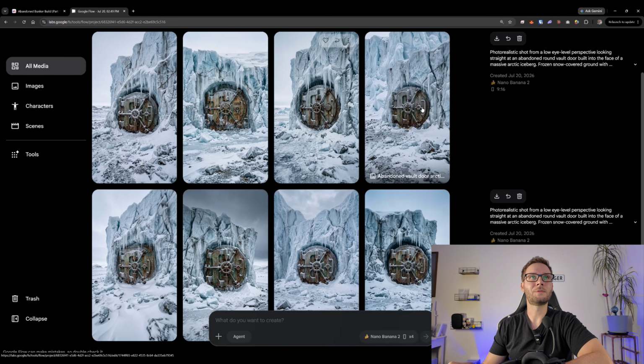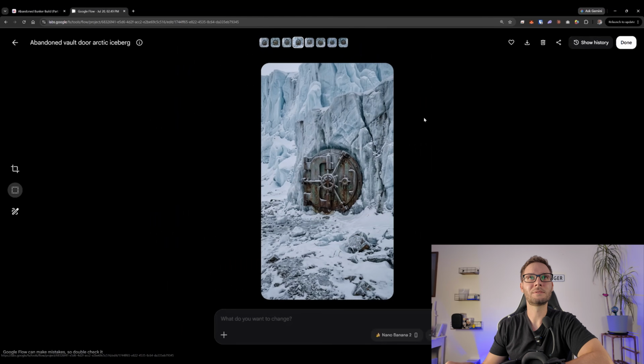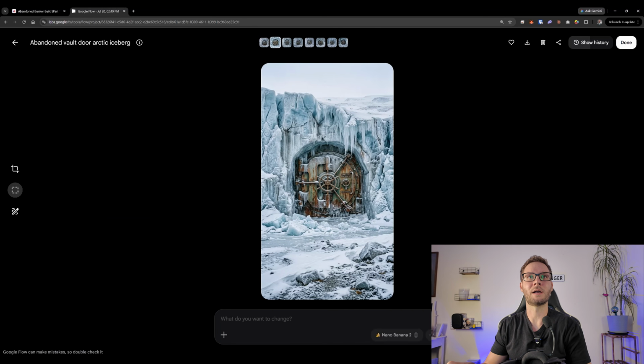Out of these 4, I think I like this one the best. This one's at a slight angle. So I like the door, but I don't like the angle. So this one's more straight on. We'll go with this. So this is going to be our first image.